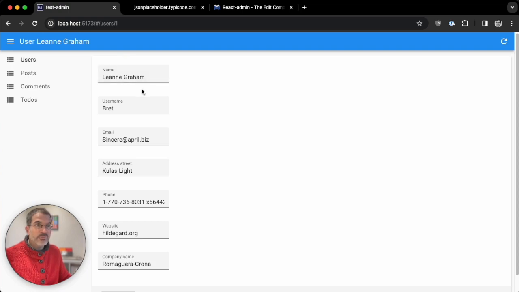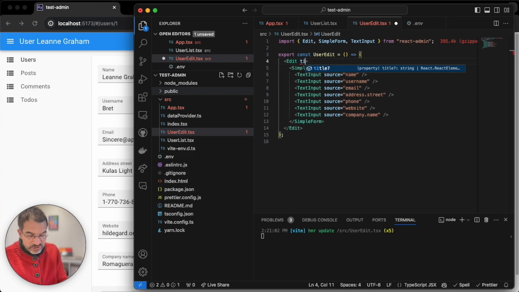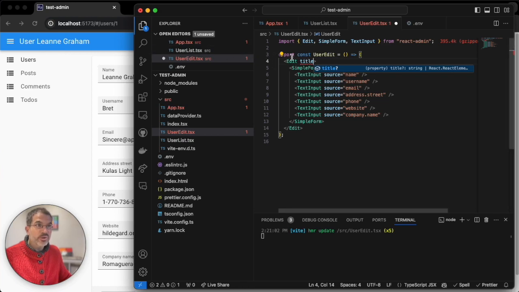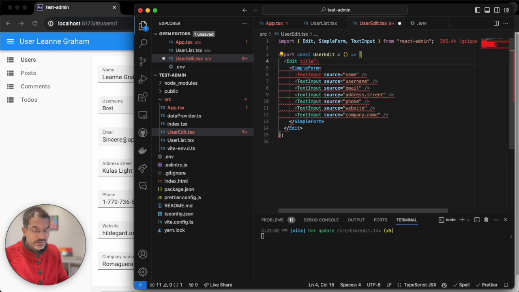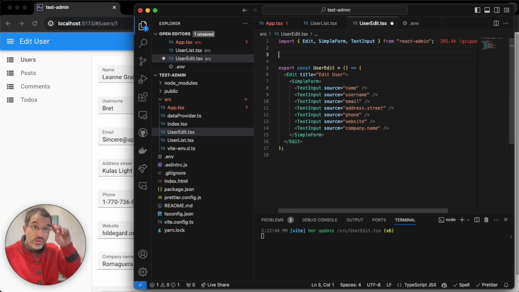In reality, this effect doesn't happen. So I'm going to show you a few props of the Edit component. The first one that you may want to change is the title. By default, the title of the edit page is using the record representation, but you can change it to an arbitrary string, "Edit user", for instance. Or, and that's more interesting, you can create your own component that will use the record context to grab the current record.